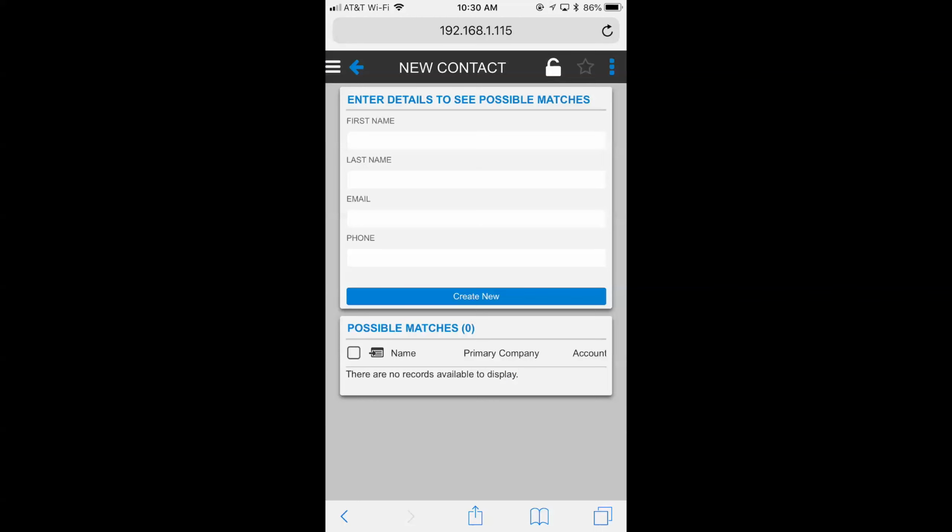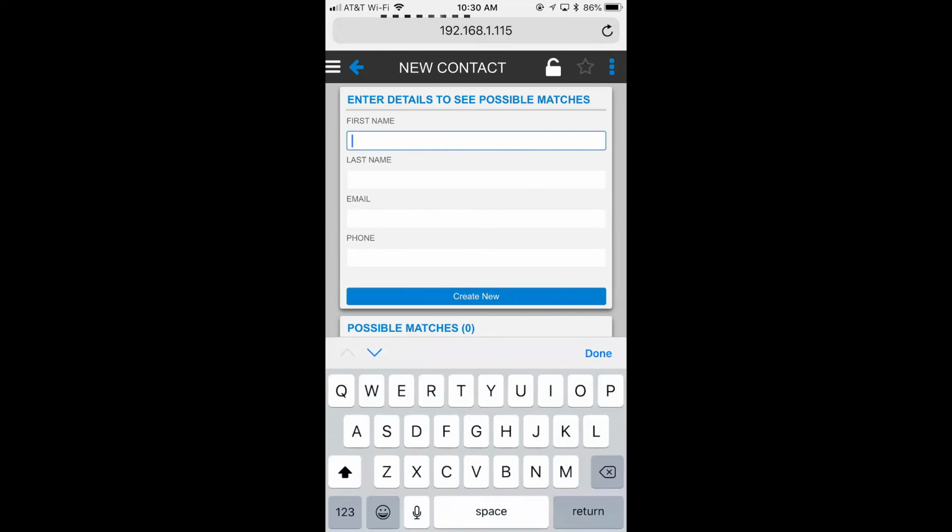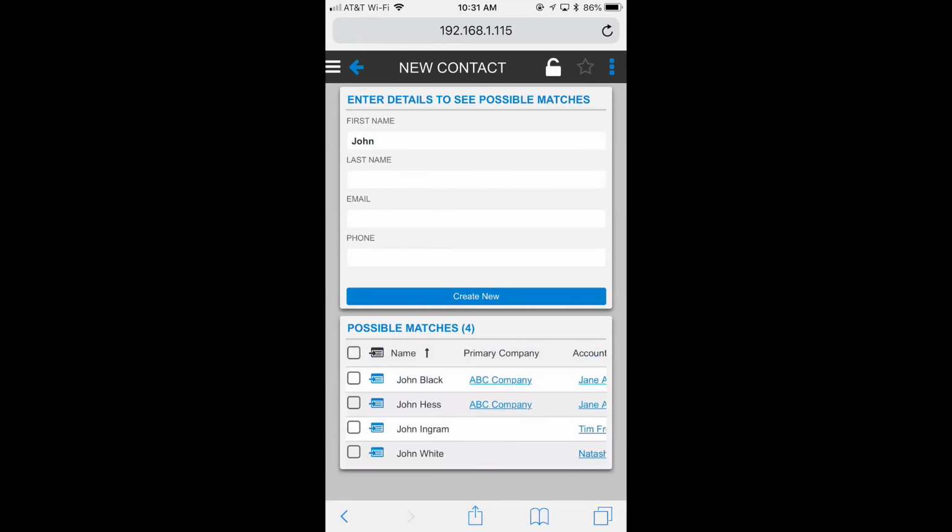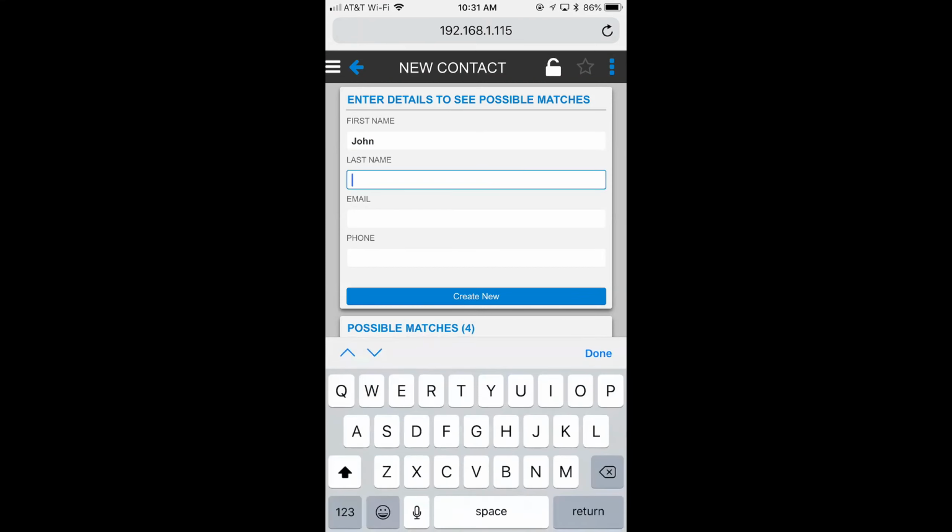And the form is laid out, so it's guiding me through the process, not allowing me to just create a new contact right from the start. So I come out here and say, okay, well, let's see if John is in the system. Now you'll notice that as I tab through these, it's filtering matches down at the bottom portion of the screen for me automatically. So I can see, okay, well, it did find 4 Johns in the system. Let's see if it finds my John in the system.